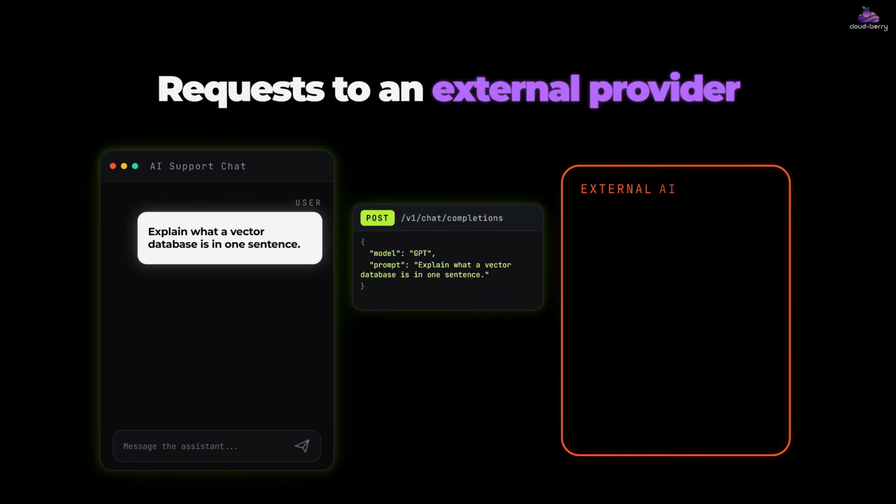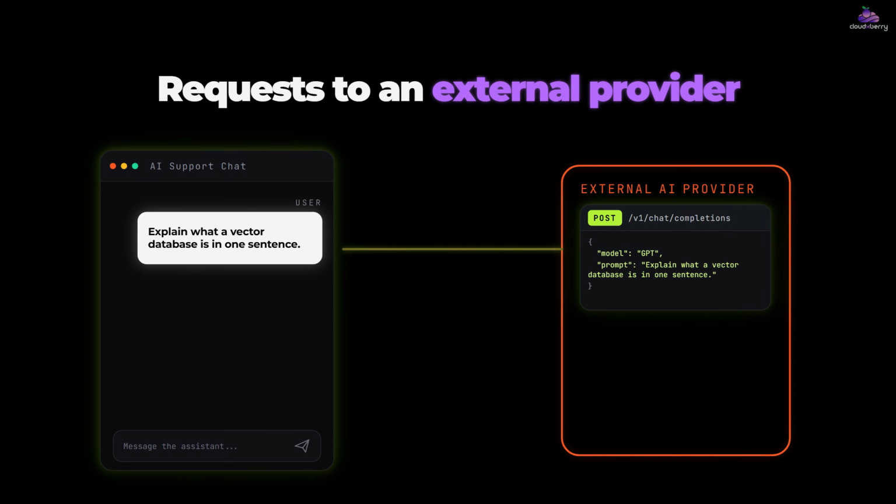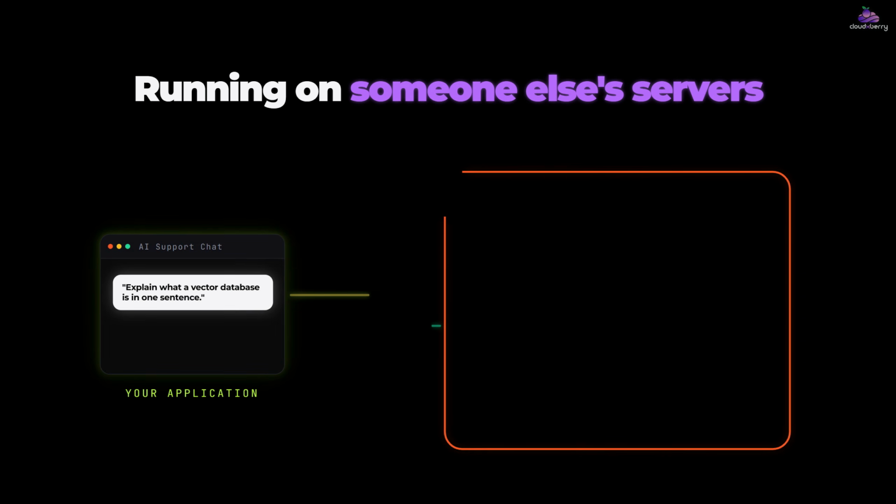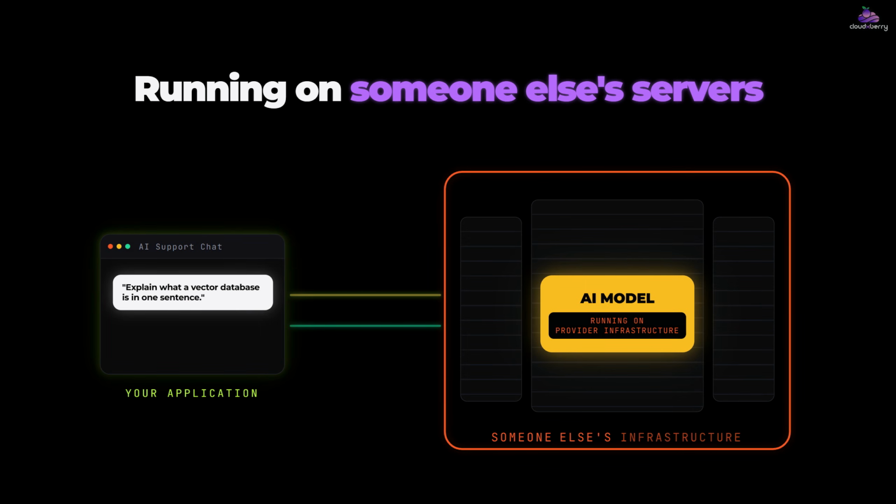Today, many applications use AI by sending requests to an external AI provider. Your application sends a prompt, the provider runs the model, and the response is sent back. This is convenient, but it also means the model is running on someone else's infrastructure.